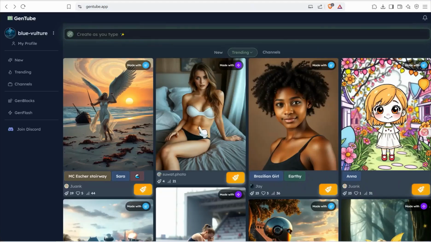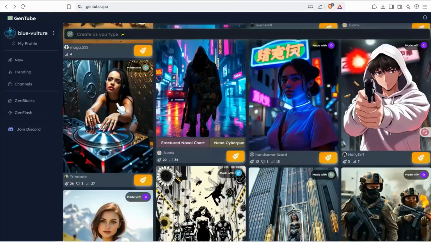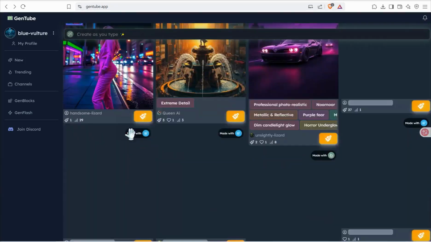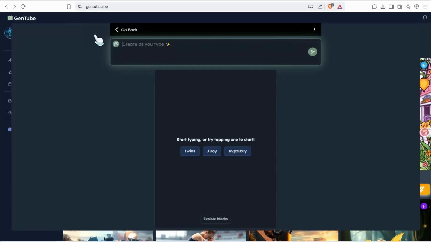Then you will be taken to the home page of this amazing website, where you can find in this gallery beautiful and ultra realistic images from different users about different topics, as you see. To create your own images, click this button, New, and go to this one, create as your type. And the best part of this amazing website, gentube.app, is the real-time image generation. That means it gives you the most accurate image while typing your prompt. So if you type anything, it gives you back your image.